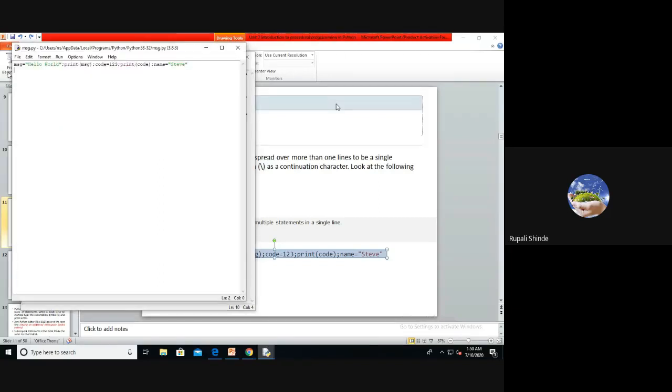Are you getting what happened here? We write multiple statements within a single line, and every statement we end with the semicolon. If you want to write multiple statements within a single line, only then you end every statement with the semicolon. In this case, message equal to hello world is the first statement. After that we have a semicolon. Then print message is the second statement. After that a semicolon. Then code equal to 123 is the third statement. Again a semicolon. Then print code is the fourth statement. Again a semicolon. And the last one is name is equal to Steve. It is the last statement.